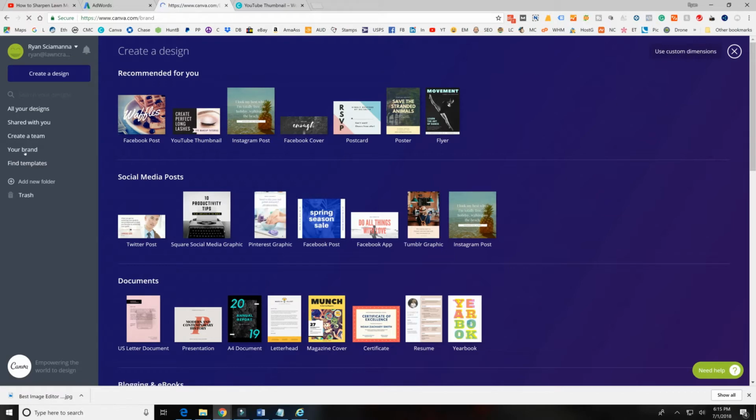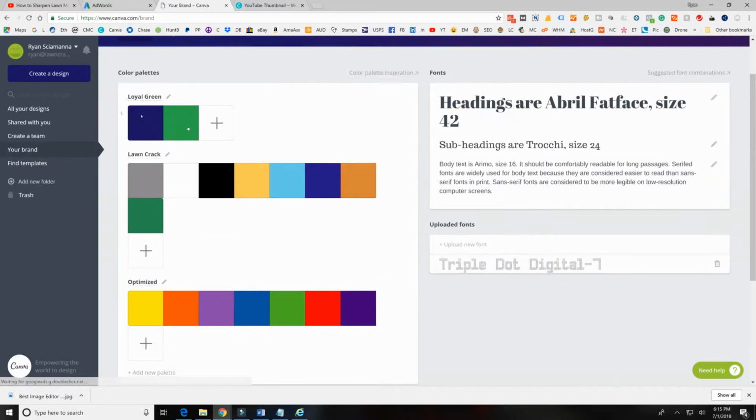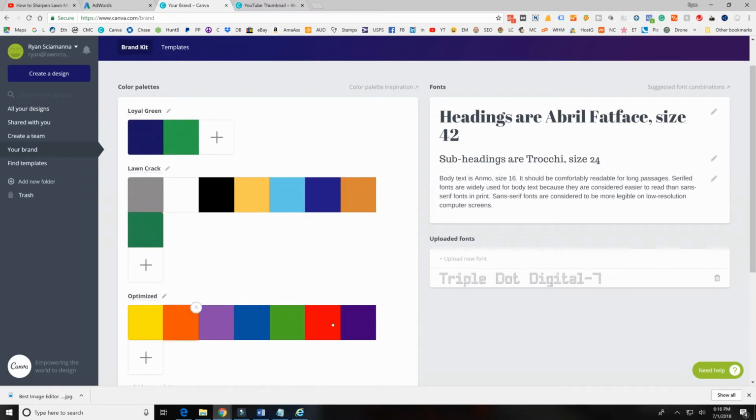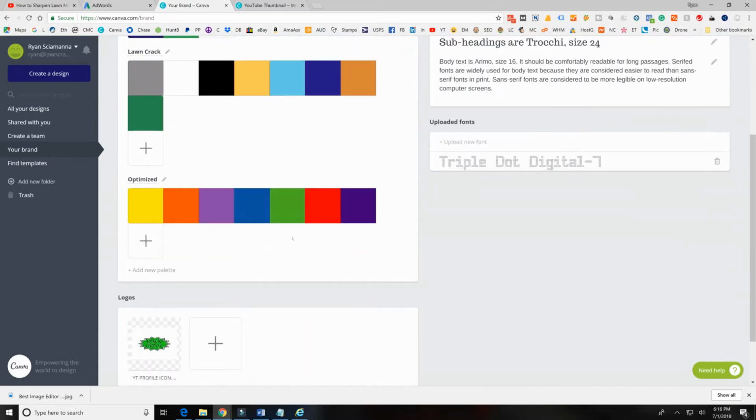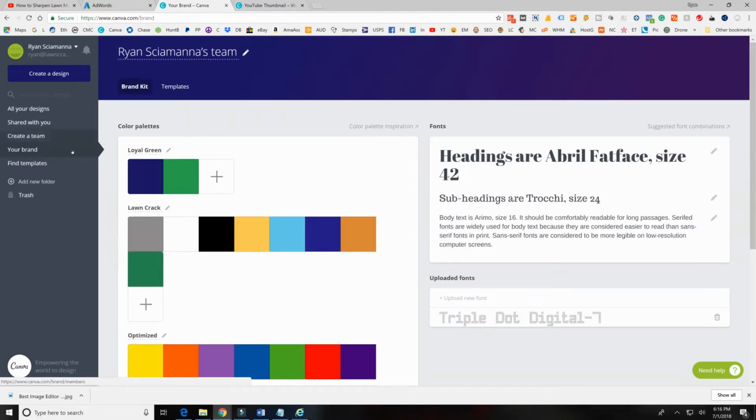This is something, I don't know if this is in the free version or not, but I have my company colors, brands that I use a lot are in here. So I can quickly and easily get these. I don't have to be typing in hex codes or anything like that. So that makes it very cool. I believe this is part of the paid features, but I'm not positive on that. You can get logos in here, stuff like that.